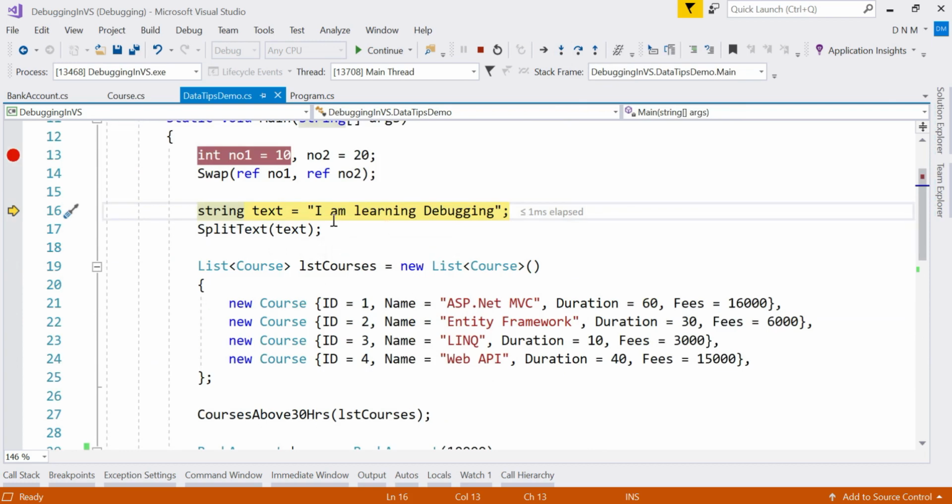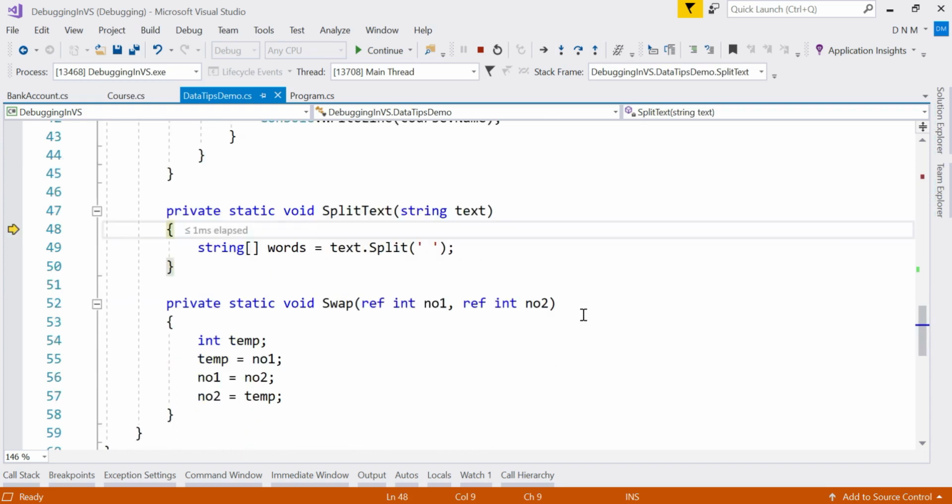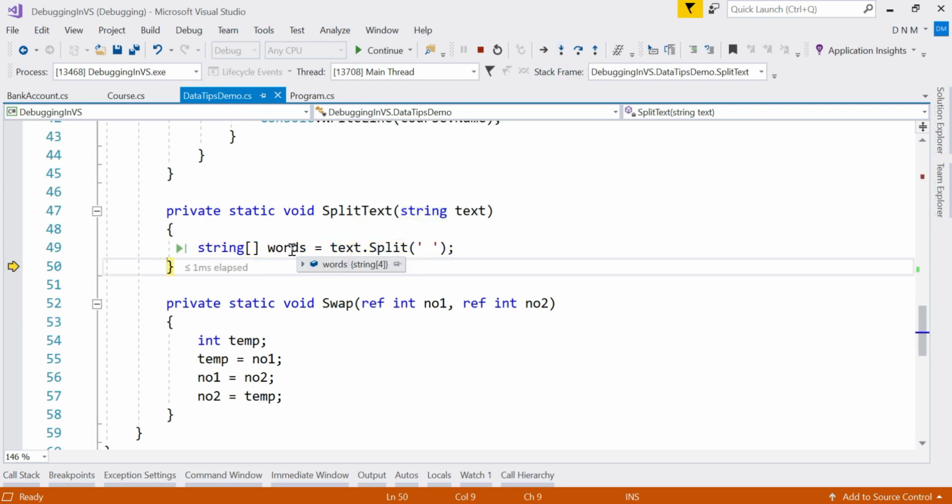So here, what I did, I just assigned one text to this text variable, that is I am learning debugging, and we are calling this split text function. So let us see what it is doing. The split text function is basically splitting our text into a number of words based on the space. So here I used the array, and now we will see how we can examine the values of the array.